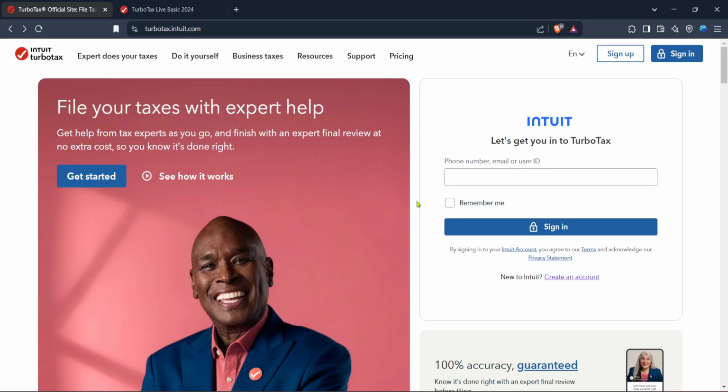To begin, head over to the TurboTax official site. You can do this by opening your preferred web browser and typing in the address, or simply searching for TurboTax. Once you are on the home page, locate the Sign In button, usually found at the top right corner of the screen. Click on it and log into your TurboTax account using your credentials.